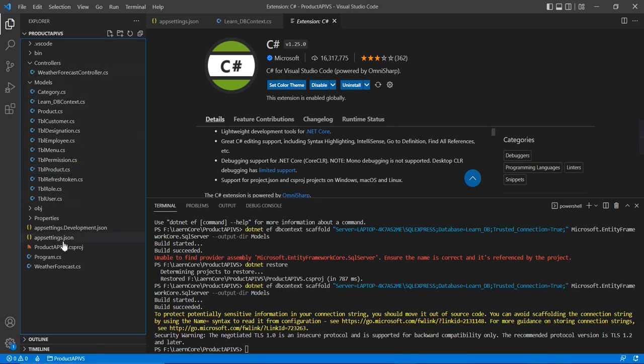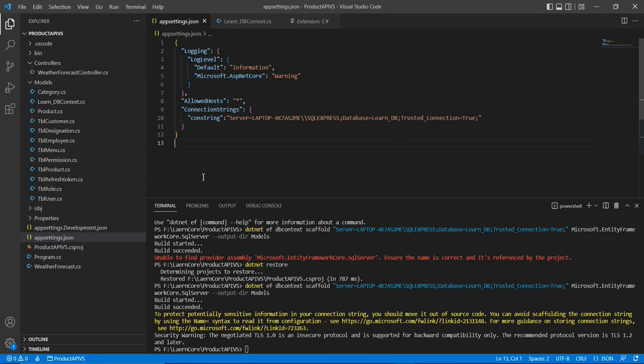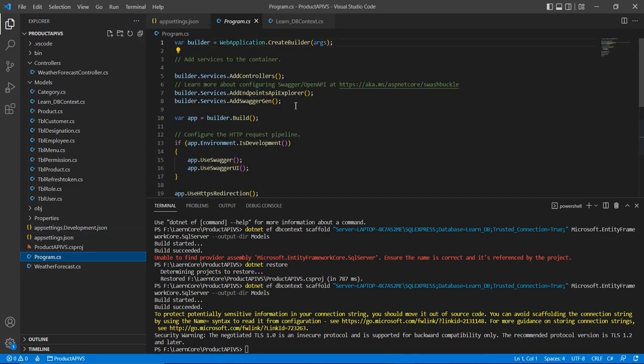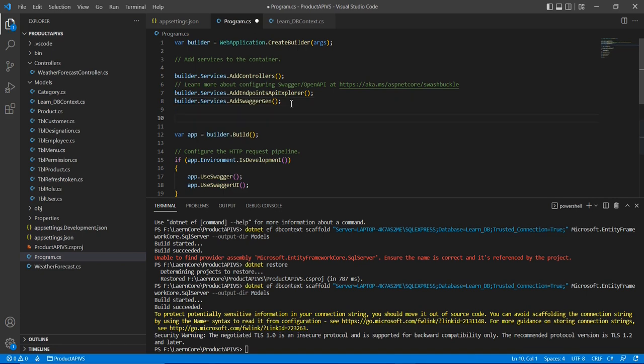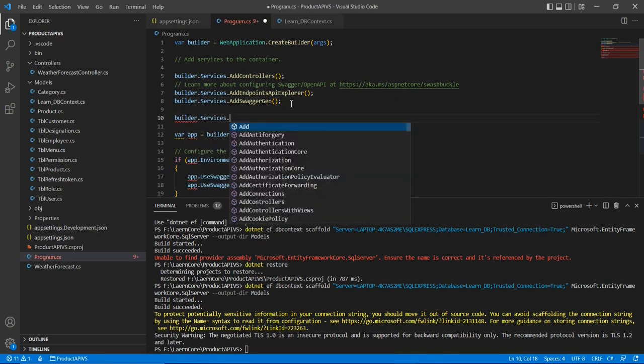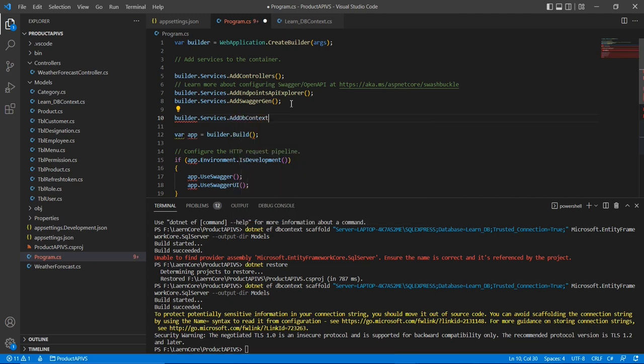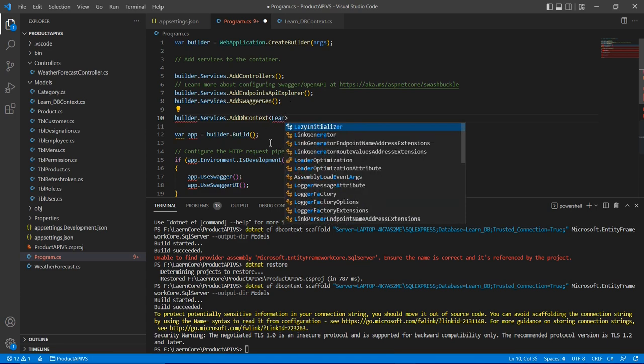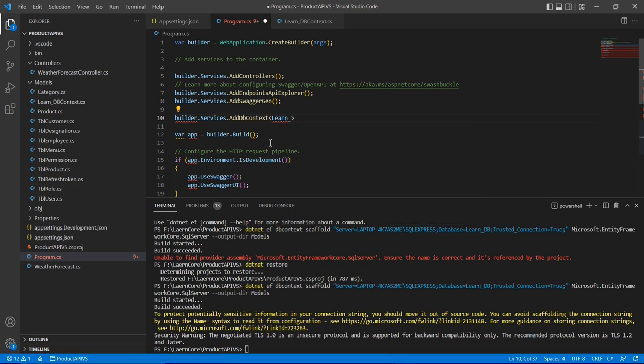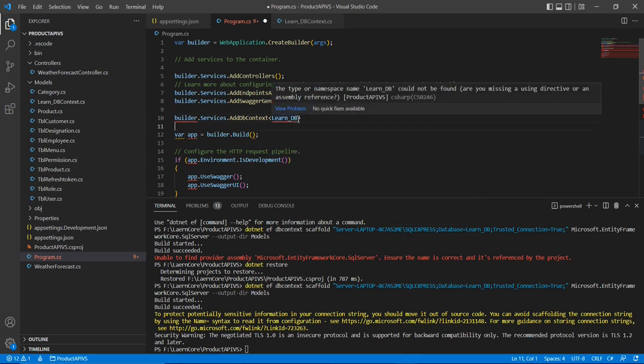Now we have included it in the appsettings.json. So the next step is we have to include the DB context in the middleware. So let me come here and write builder.Services.AddDbContext, and our DB context name is LANDB. So okay, it's not coming.